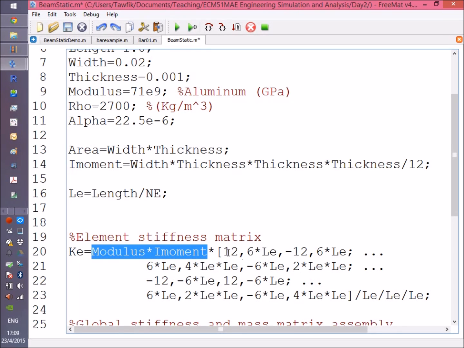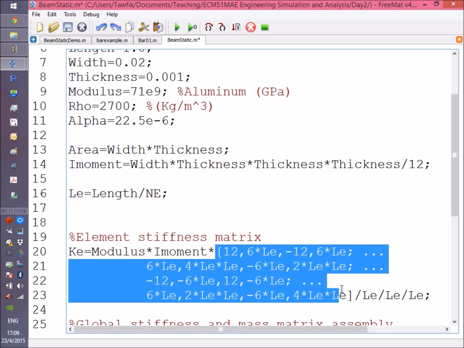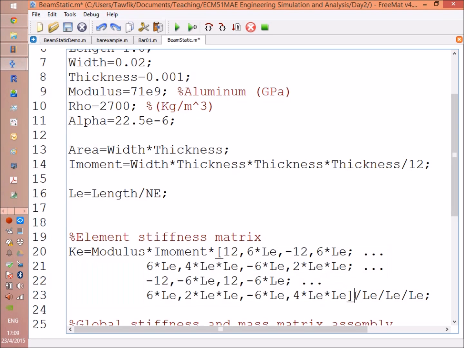Then here you get the 4x4 matrix. Each row represents one of the rows of the matrix. Then at the end, I divided the whole matrix by the length of the element cubed. Okay, this is what we got from the integration using Mathematica.